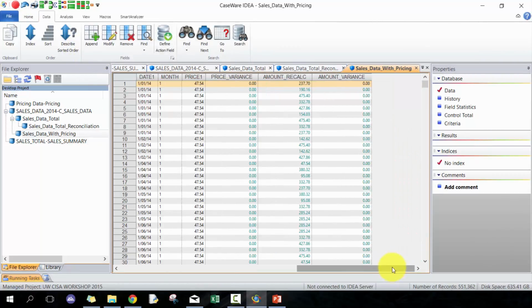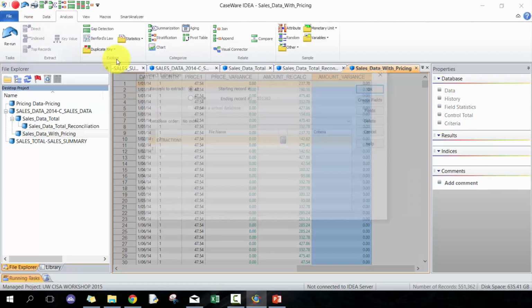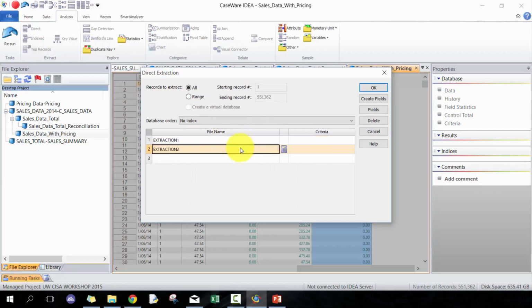Okay, perfect. And now what we're going to do is filter for whenever there's an instance where price variance is not equal to zero or amount variance is not equal to zero, which indicates that those populations have issues.